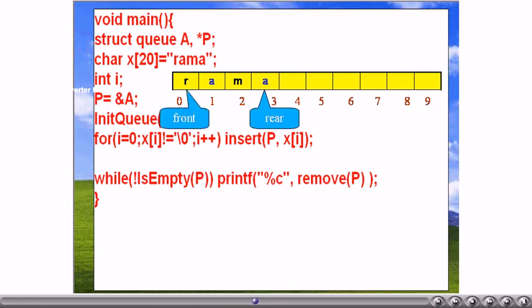Now we'll come out from the for loop and then the last while loop is executed. Now we will be calling the remove function as queue is not empty. Thus front will be made as 0. At that location whatever character is available will be returned, and the same will be printed. That is, lowercase r will be returned and it will be printed.